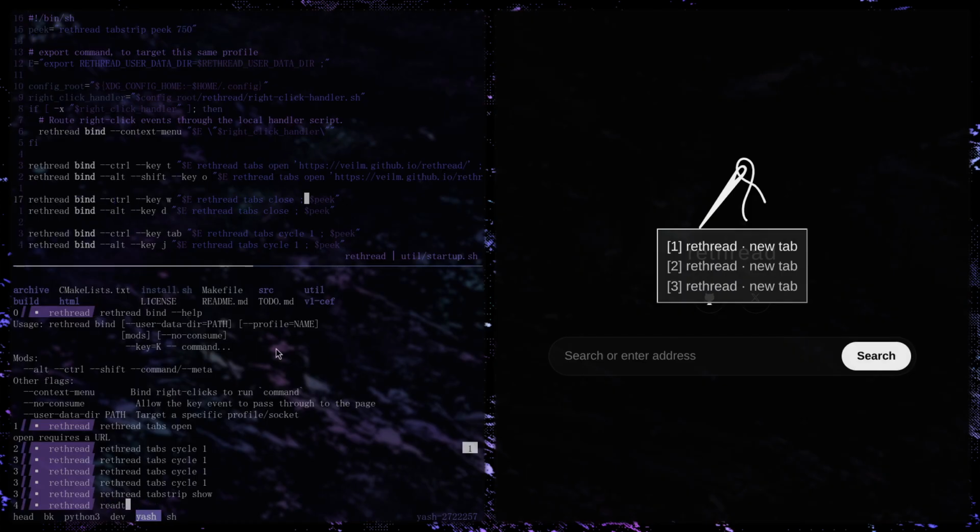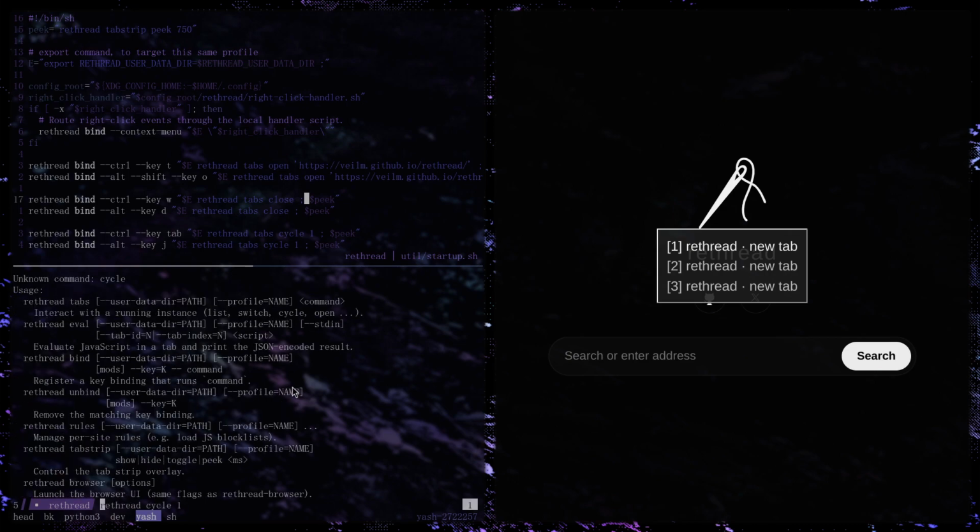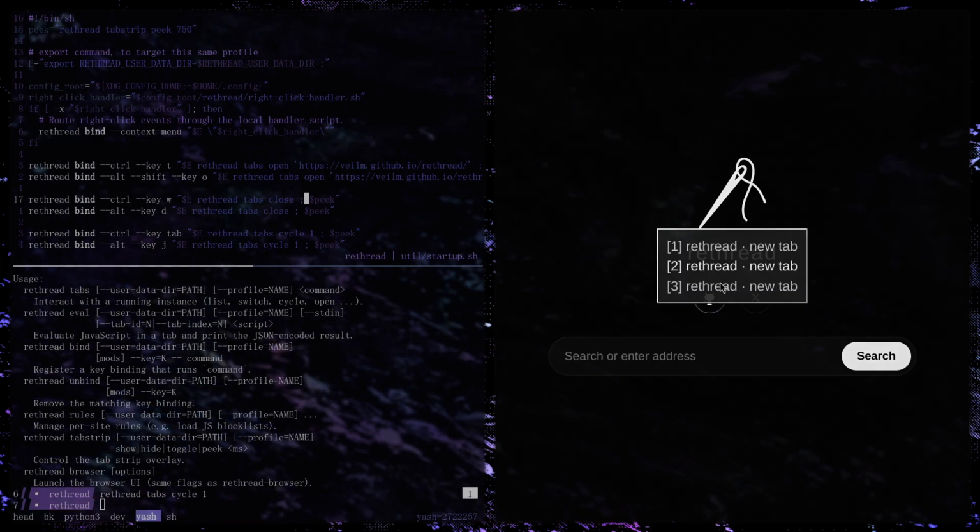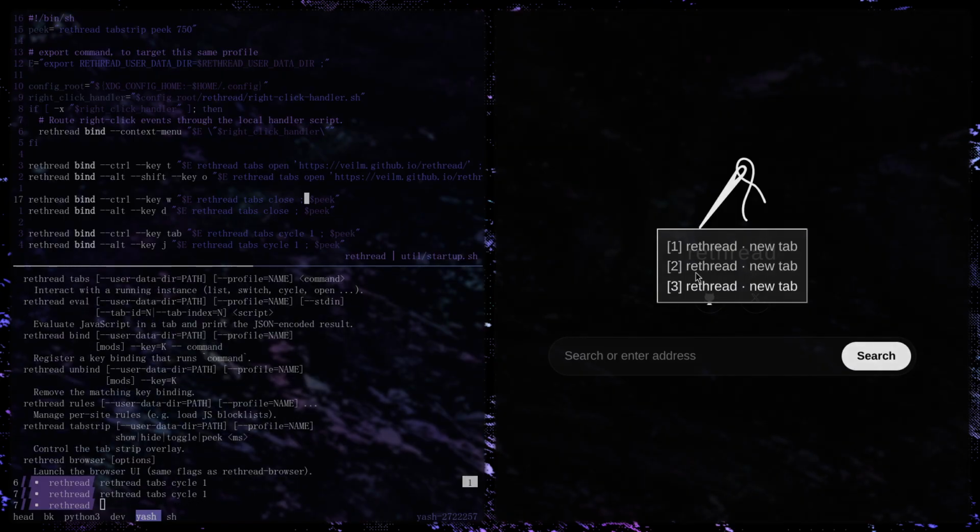So I can use something from the terminal, like rethread tabs cycle 1. There, and you saw that it updates this highlighted part to show the active tab without doing any kind of peek.